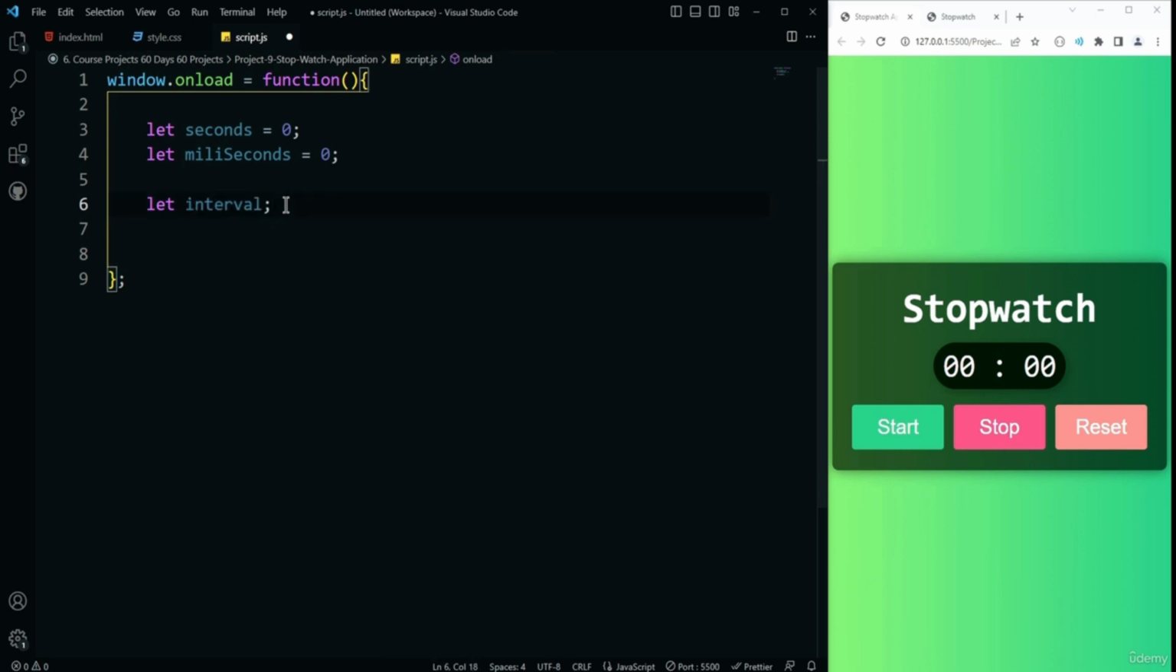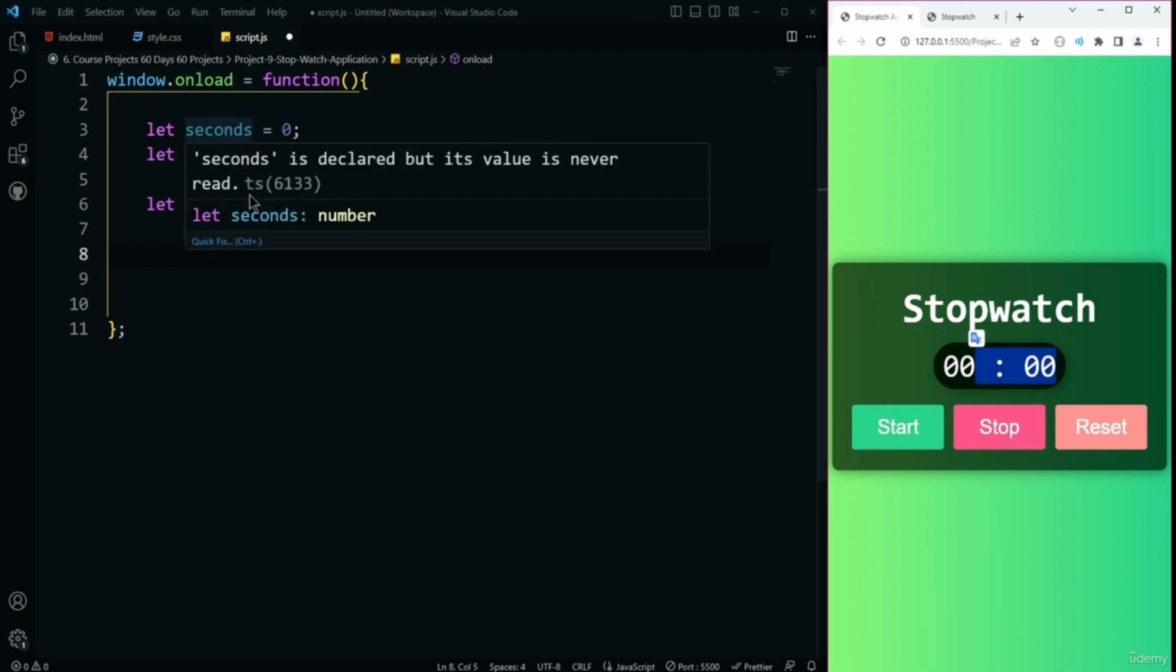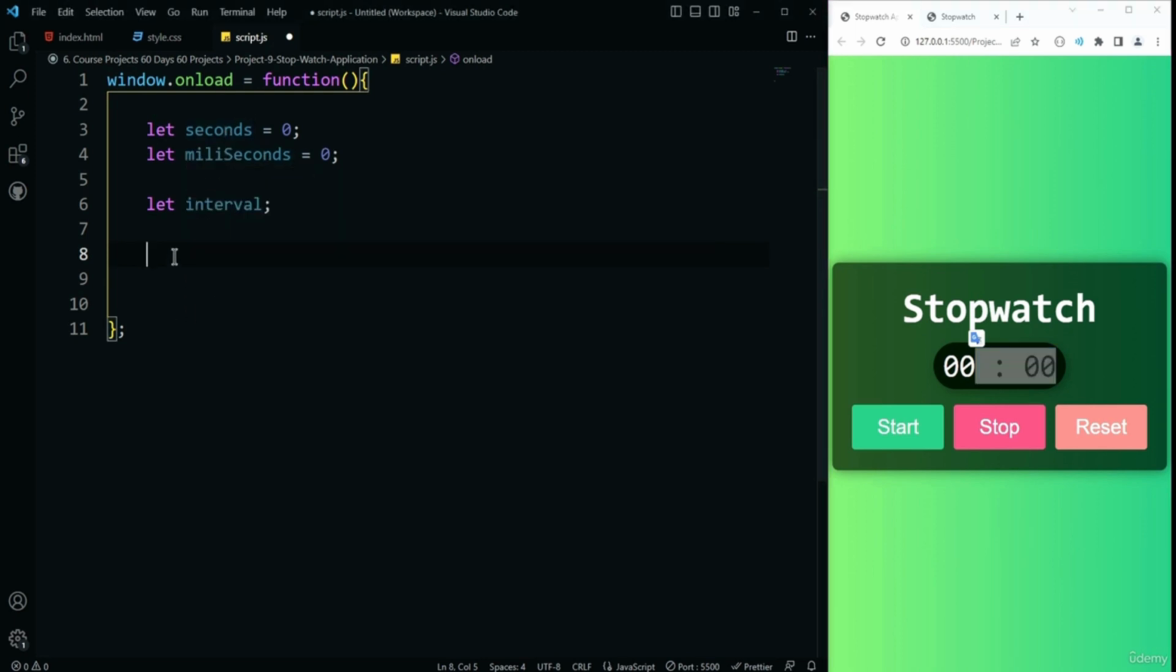Alright, now we need to create a couple of constants for the start button, stop and reset button, and also we need to create constants for these two elements, because these will be used to update the values of these two HTML elements, which are our seconds and the milliseconds. So here I'm going to use const, and then I need to use the add seconds, which is the name of the UI element that I want.